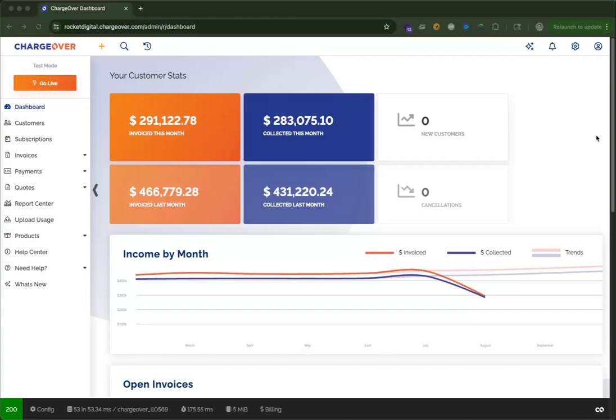Today, we are going to learn about everyone's favorite topic, revenue recognition. We will talk about what it is and how you can calculate it in your ChargeOver account.